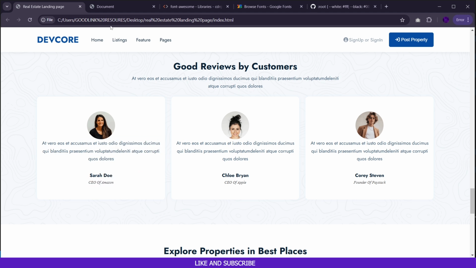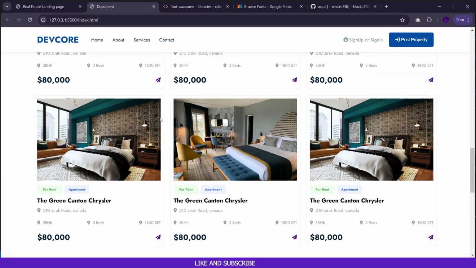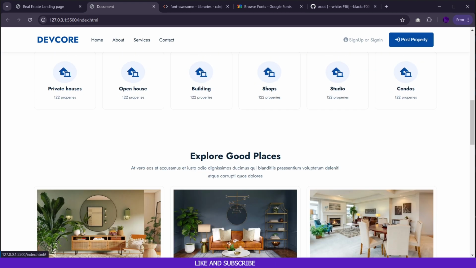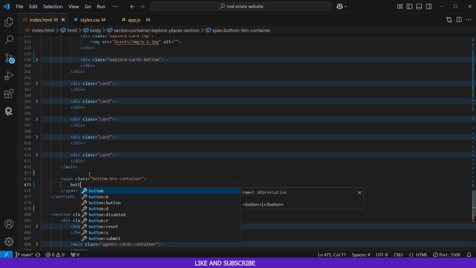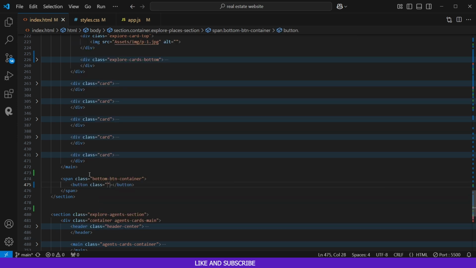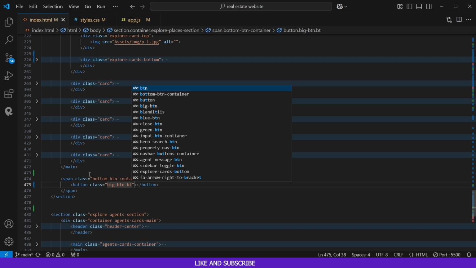But before that, we're going to create our buttons down here. If you notice in our project, I forgot to create them last time, but in order to do that, we can just get down here and create a span. We're going to create a span here and give it a class, and the class is going to be bottom btn container. Then in here we're going to have our button, and the button is going to have a class, which is big btn, which is big button. And we're also going to have another class, which is going to be btn.